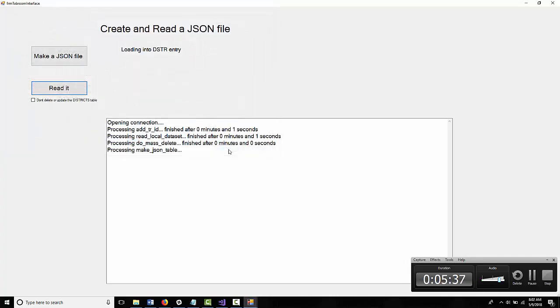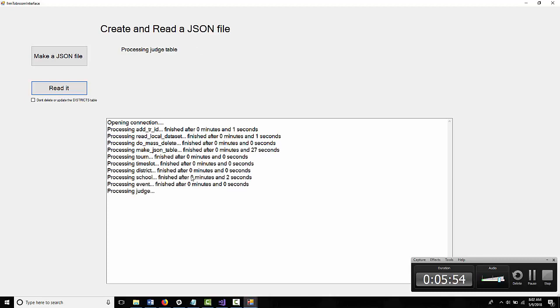Open, and now this will provide updates. It's not enormously useful because there are two things that take a long time: making that JSON table and then populating it. But this will show you how long it takes. The whole thing should, excuse me, take under a minute. So you can see making that table took 27 seconds, 2 seconds to do the schools. Now it's processing the judges. This is the one that's going to take forever.